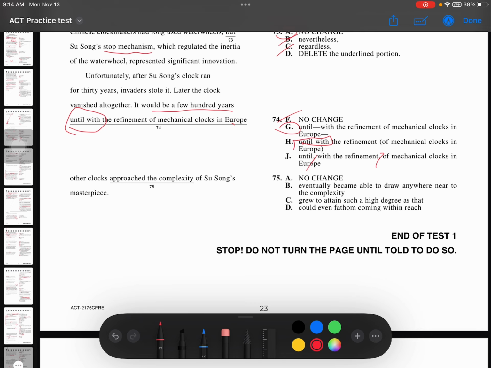Eventually became able, that looks fine to me, and grew, and approached the complexity, grew to attain such a high degree as that, this is wordy, could even fathom. Well, clocks can't fathom anything, they aren't people. Eventually became able to draw anywhere near, that's ridiculous.